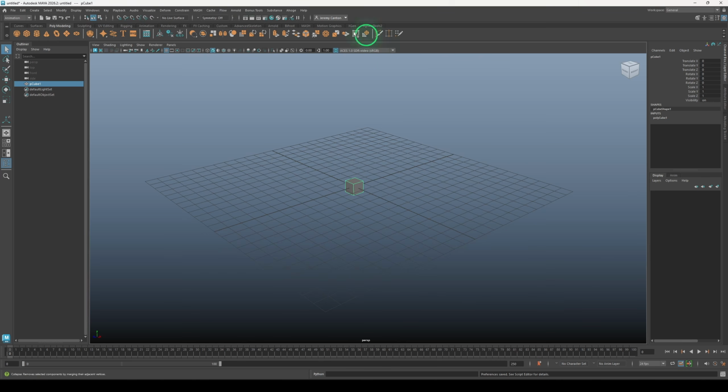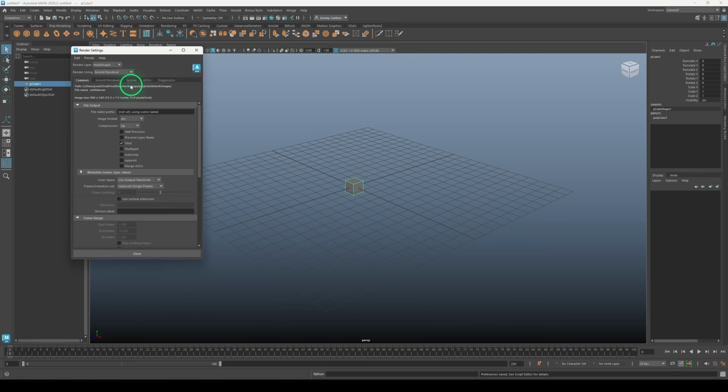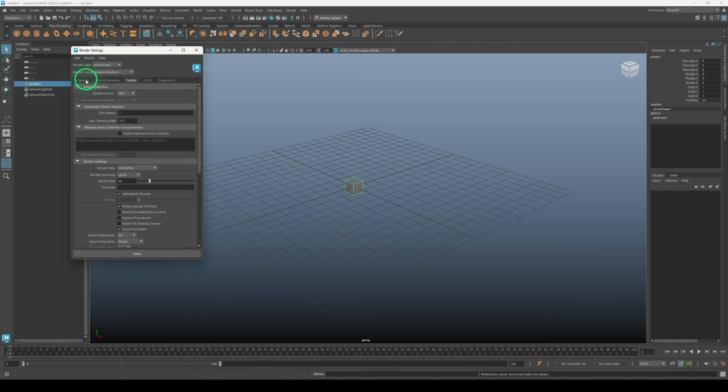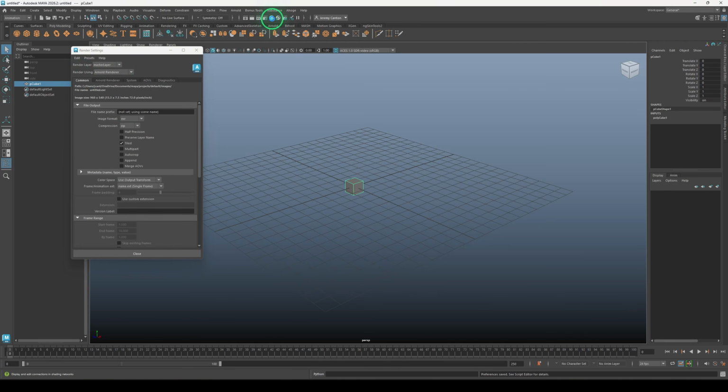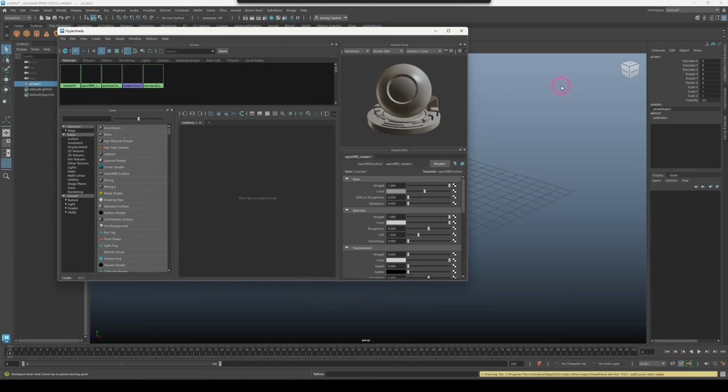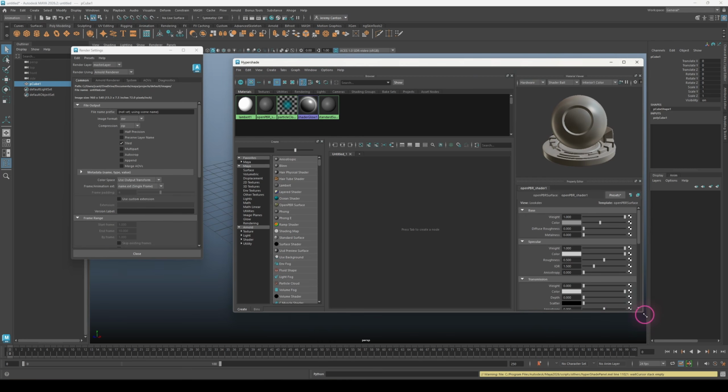Finally, we've got render settings. This is very important. This is where you switch between CPU and GPU rendering. And lastly, we have Hypershade. This is where you create and apply materials to objects in your scene.